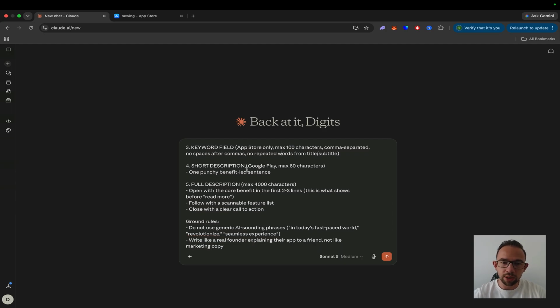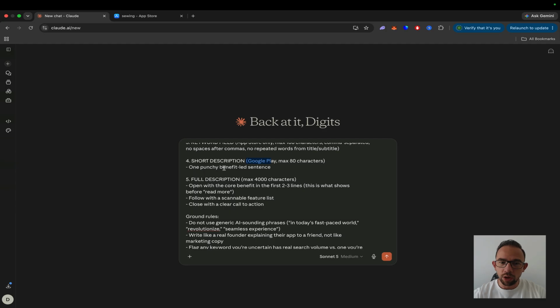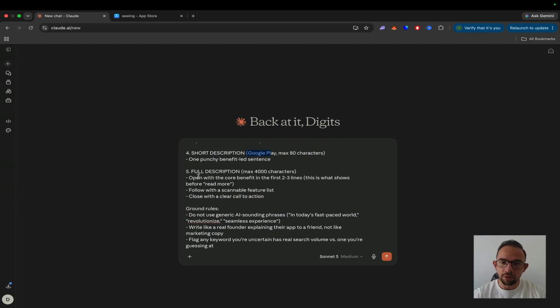A short description. This is specifically so it indicates what it's for. Google Play in this case, 80 characters. One punchy benefit-led sentence. Full description, right? 4,000 characters. Shows what the core benefits are. It shows the feature list. It shows a clear call to action. People that are going to check out, the title is what gets them interested. The description is what makes them convert, right? So this is where the conversion component plays in.